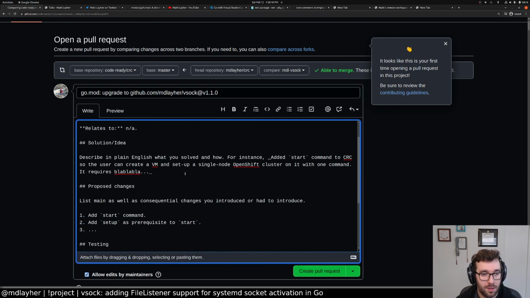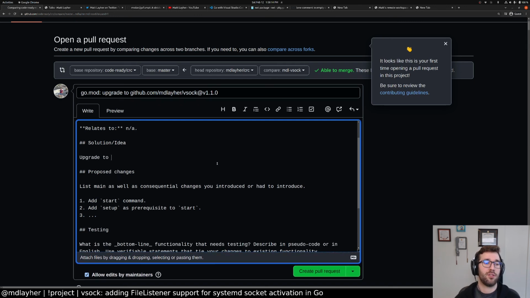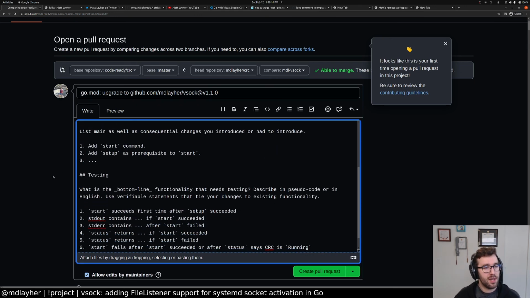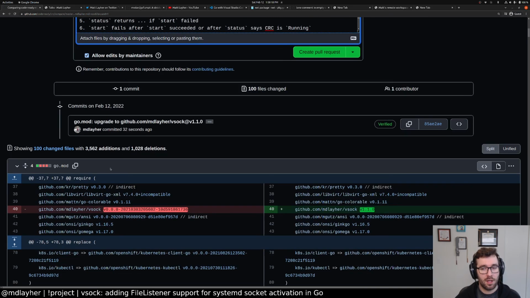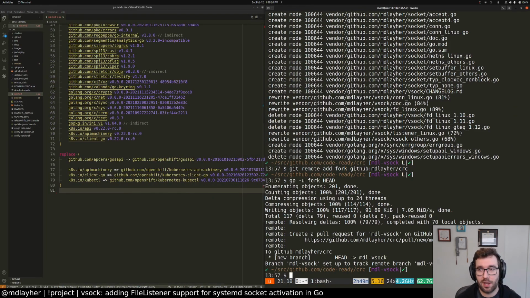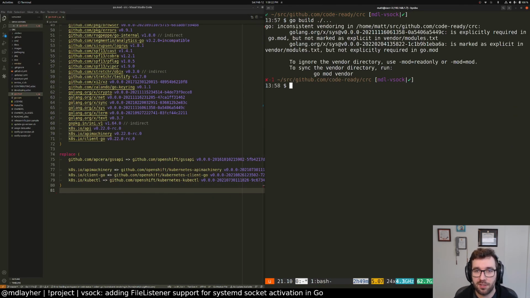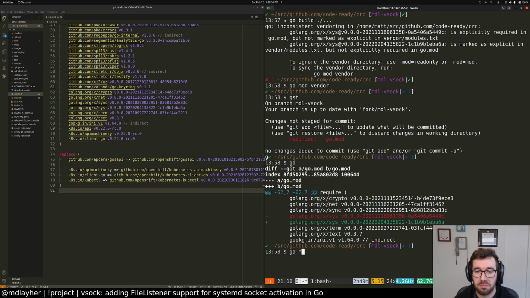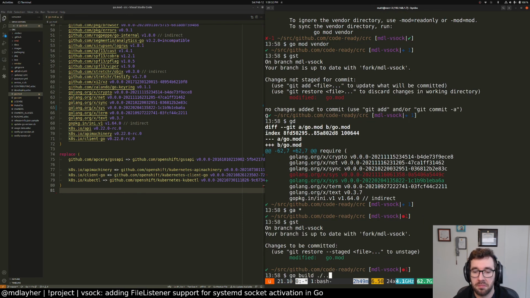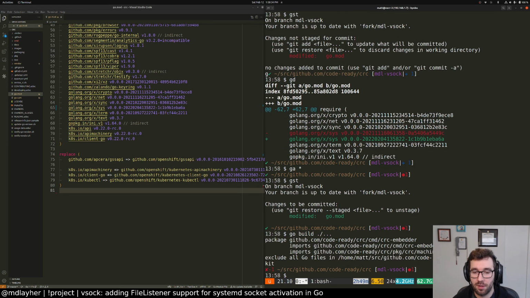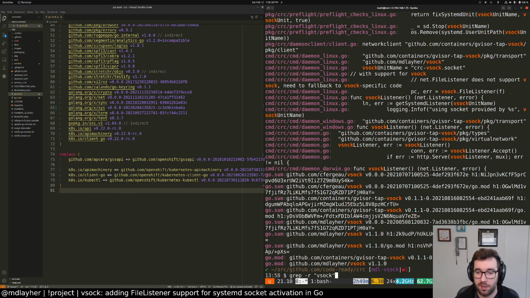Upgrade to stable. Oh shoot, did I? Actually, I didn't even try to build this. I assume their API is the same as mine, but I guess I should try, go mod vendor. I didn't even try to build the project. Build constraints exclude all files. Okay, let's try and just build the vsock directory.